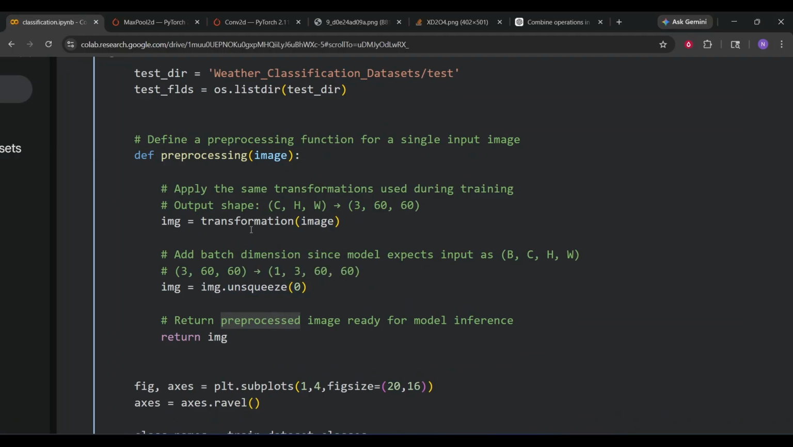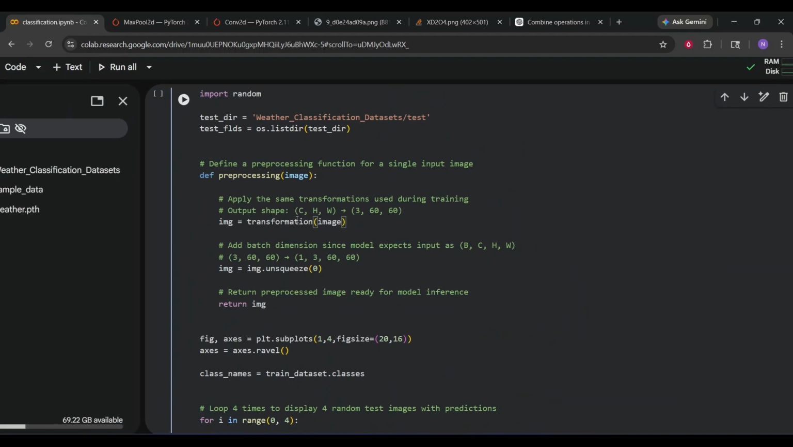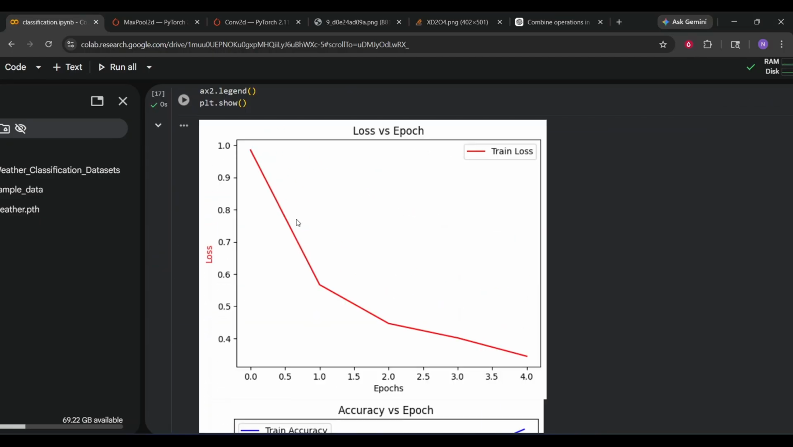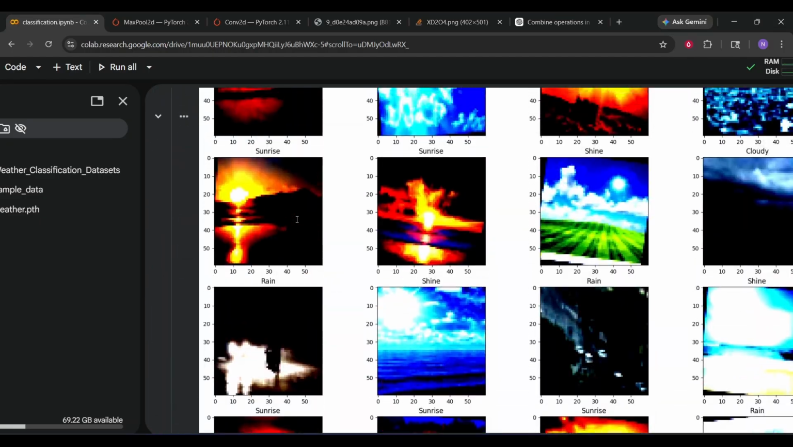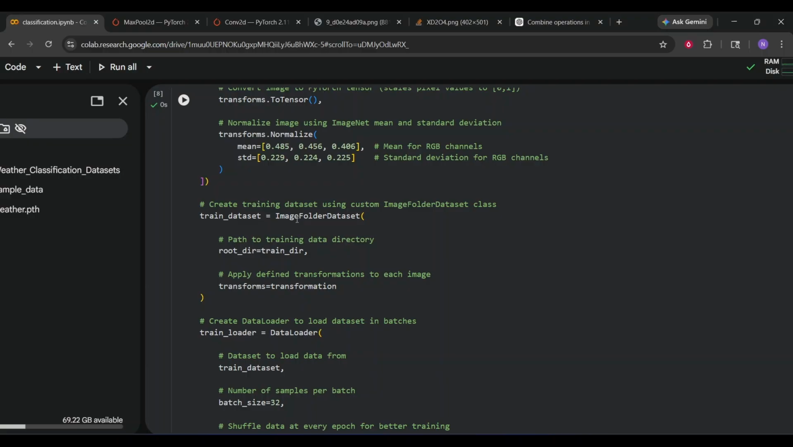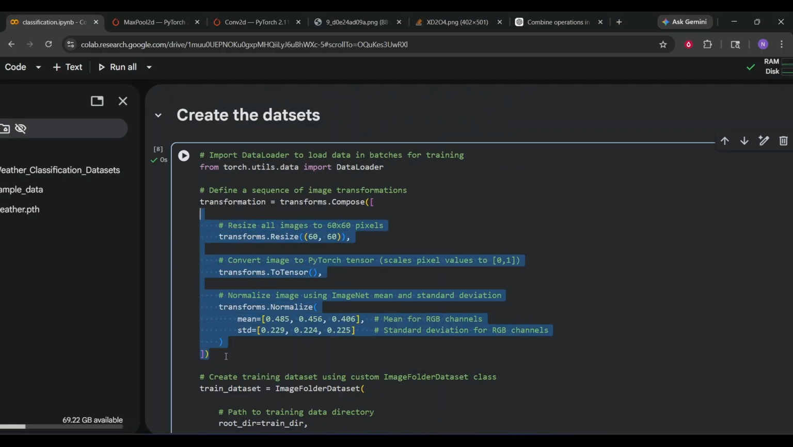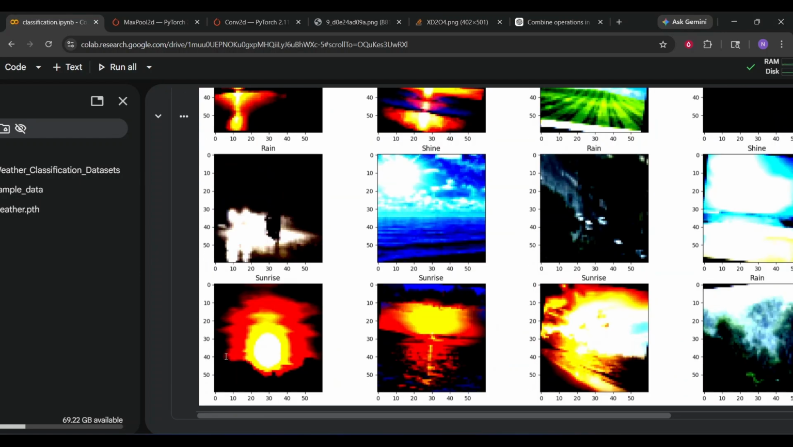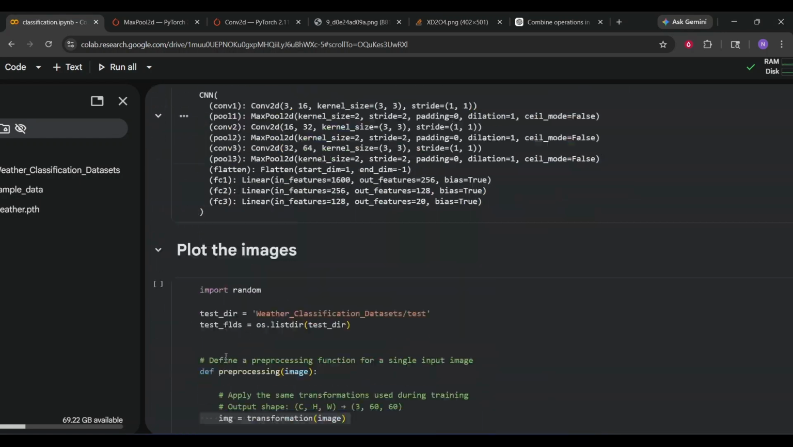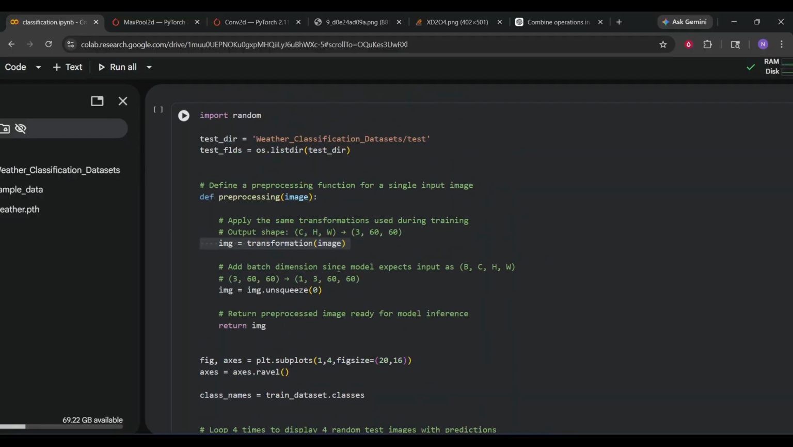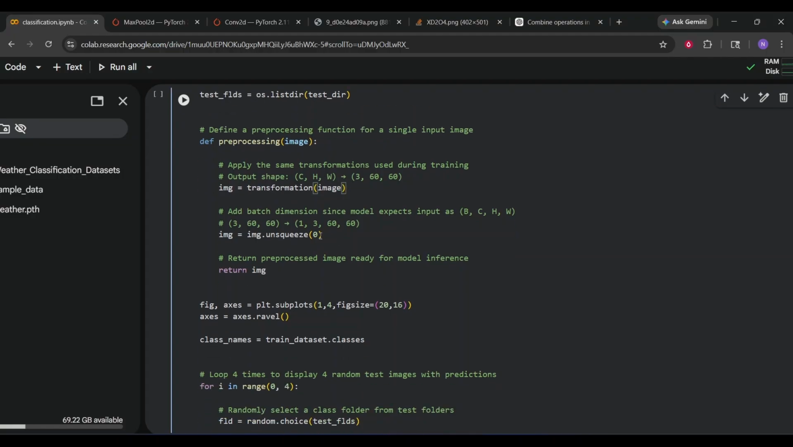So for that purpose we pass the transformation to the image. Here, the transformation is a variable which we have defined above. As you can see, it will apply all the transformations which we applied before training during testing also. It will convert that image into 60 by 60 and also convert it into tensor format. Now, unsqueeze. What is the use of unsqueeze here?